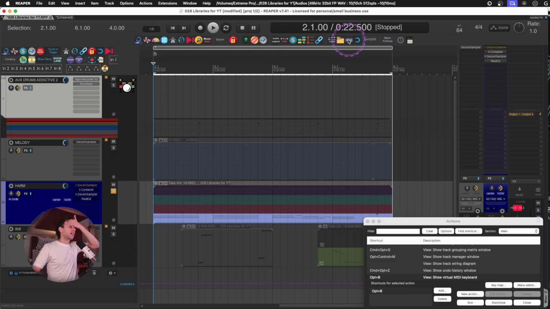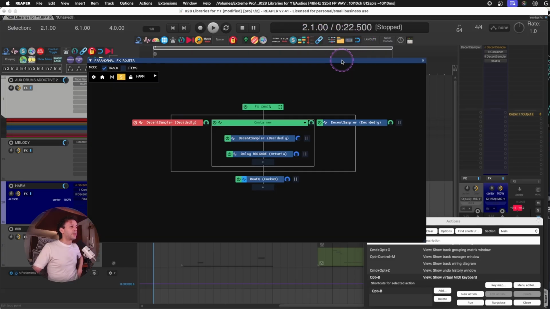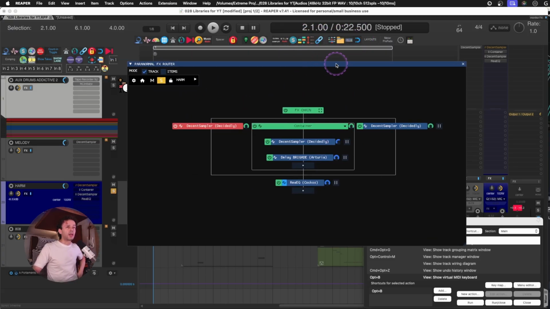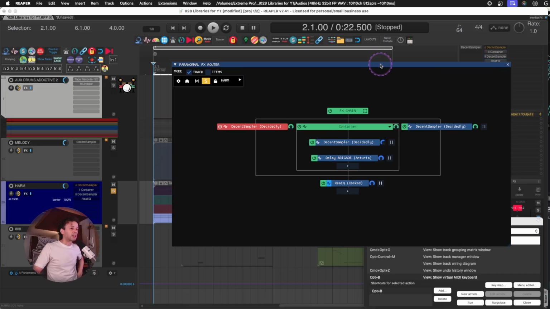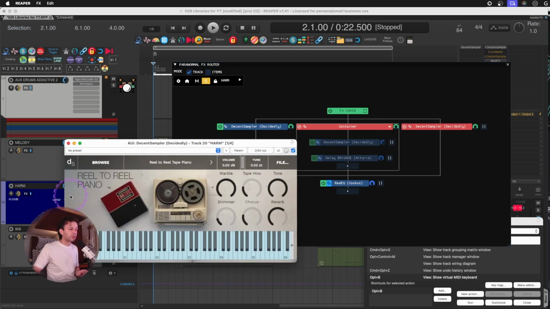On this other track, I'm taking advantage of Paranormal FX Router. If you haven't tried it on Reaper, I have also like a couple of videos where I show how it works. But you can have a lot of parallel chains where I have 3 different versions of instruments. And for example, I tried this decent sampler with a reel-to-reel piano.